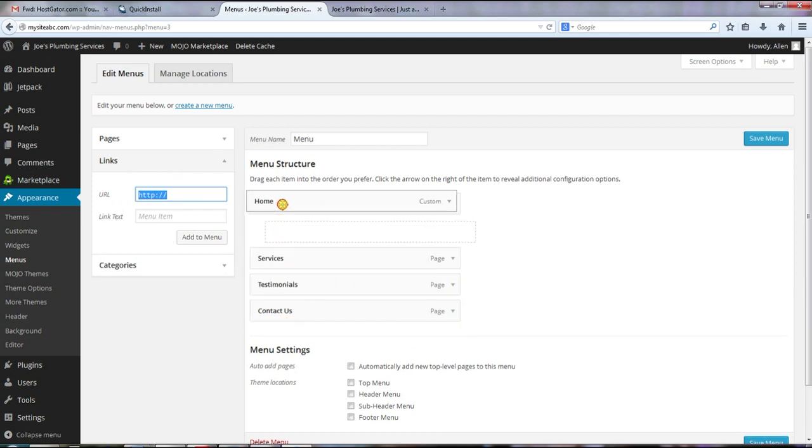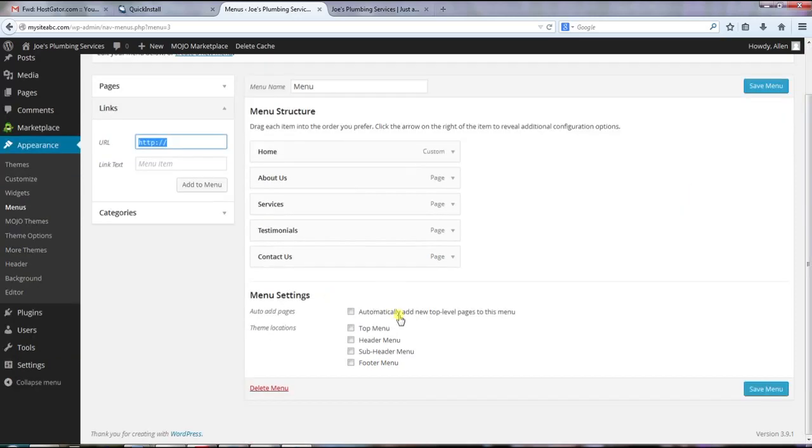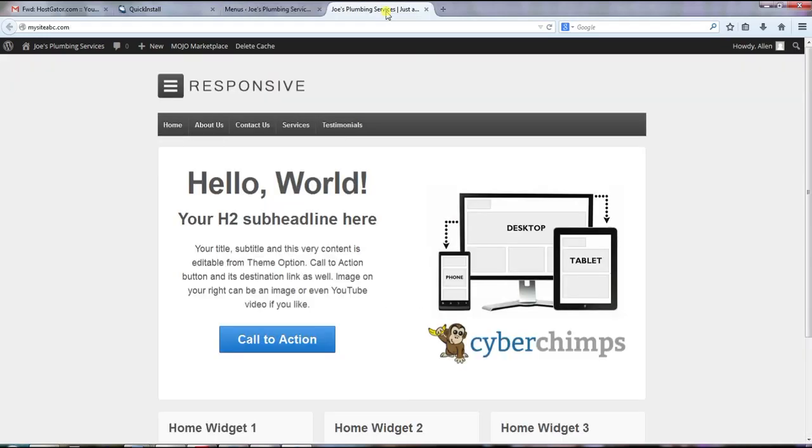So we're going to now put the home all the way at the top, and we're going to come over here, menu settings. We want this to be at the header menu. This is going to be at the header, so this is the header area. So we're going to check on that. Click on Save Menu, whichever one. Alright, then we come over here, refresh, and we see our menu is the way we want it. So that's perfect.